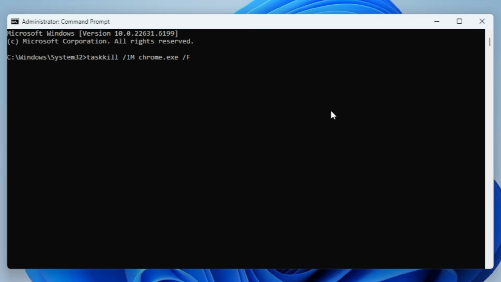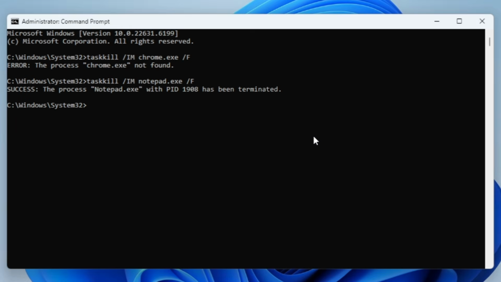/im chrome.exe /f. Type it and press Enter. This instantly force closes Google Chrome. If Chrome freezes, stops responding, or refuses to close, this command ends it immediately. You can also replace chrome.exe with apps like discord.exe, steam.exe, notepad.exe. Perfect when programs get stuck.